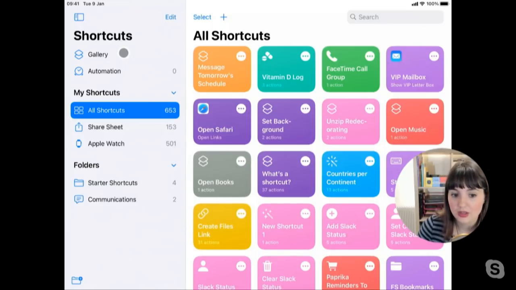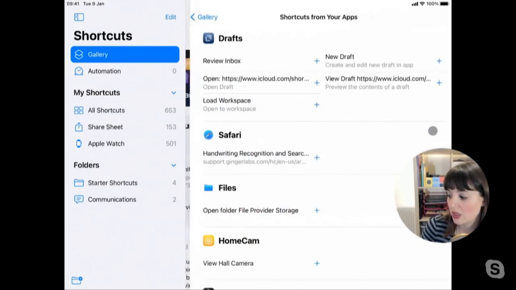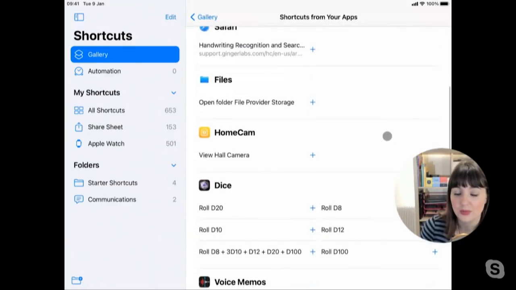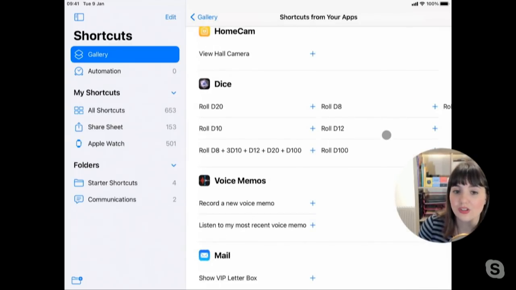And that's here at the top left on your iPad, or at the bottom right on your iPhone. If you look in the gallery, you'll see, for starters, there's a section called Starter Shortcuts, which is amazing. But underneath this, there's a section called Shortcuts from your apps, where you can see things that you do regularly. Your apps have said to Siri and Shortcuts, hey, this person does this a lot.